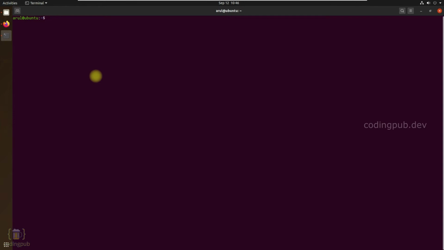So the file name doesn't have to be requirements.txt. You can use the file name of your choice, but requirements.txt is the standard file name, so we are using that one.